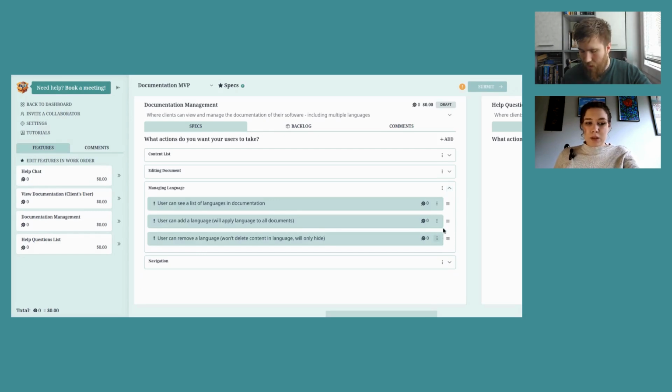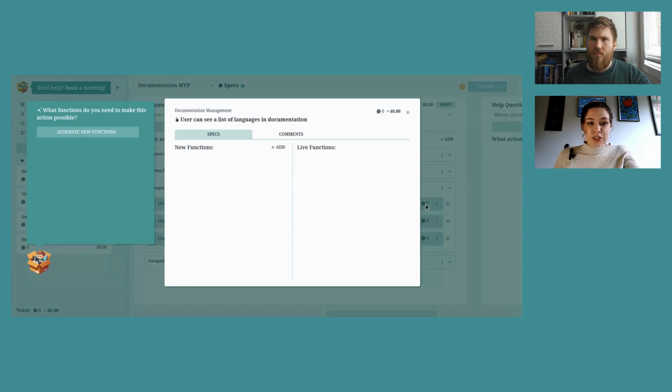That's perfect. Shall we go through and add our functions? Yeah, let's go through and add our functions. Okay, let's start here at managing language first. So, user can see a list of languages in the documentation.